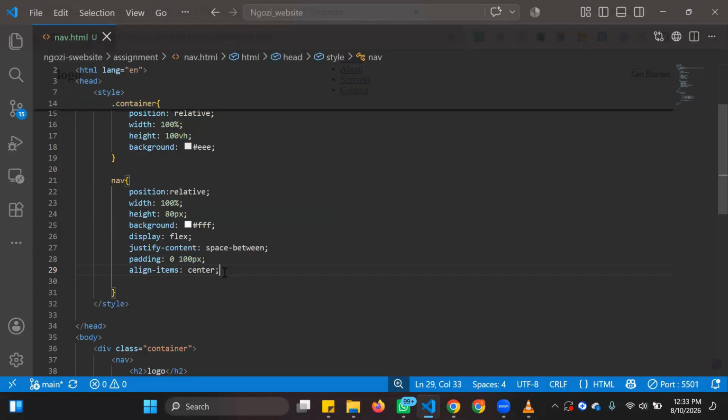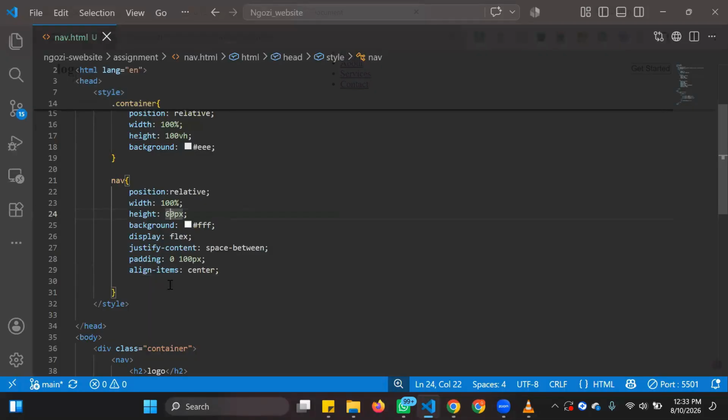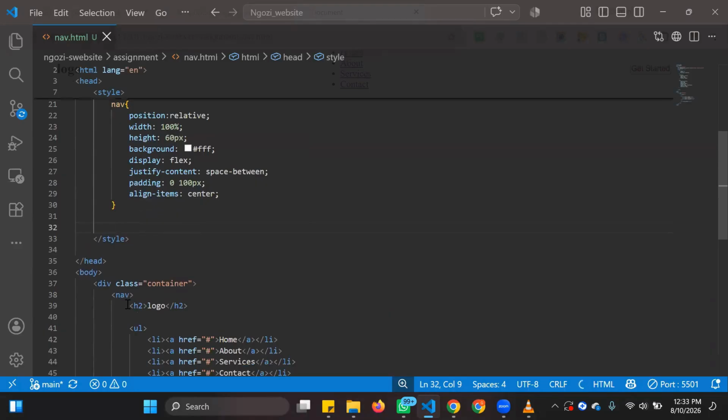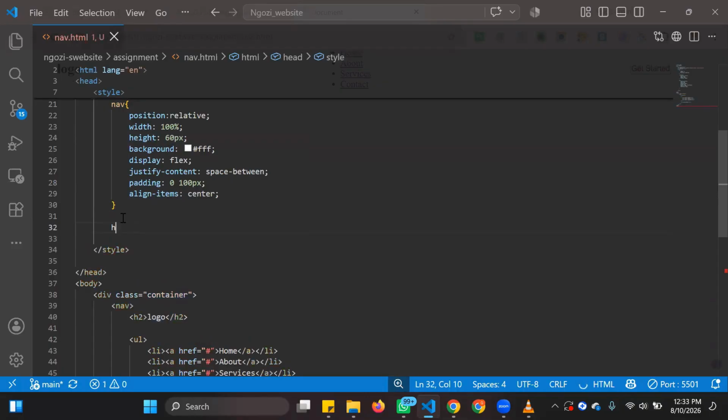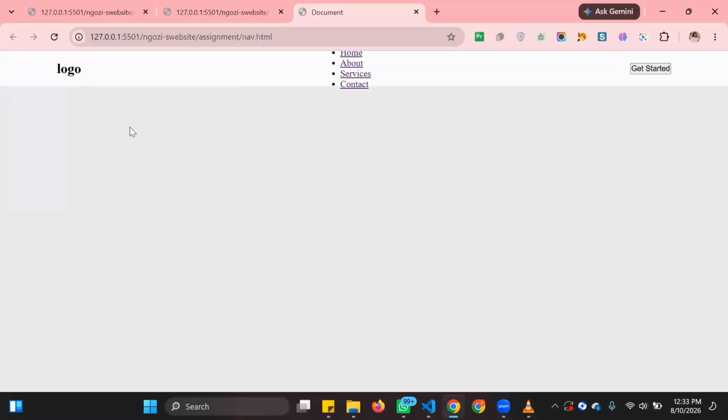Okay, let's say we are done. I don't like that the height is too much. So go and reduce the height to, let's say, 60. It's fine. 60 is fine. It's not supposed to be too high. So now let's say we are done with this. Let's go to our next tag. The next tag on our nav is what? Our H2. This is it, H2.